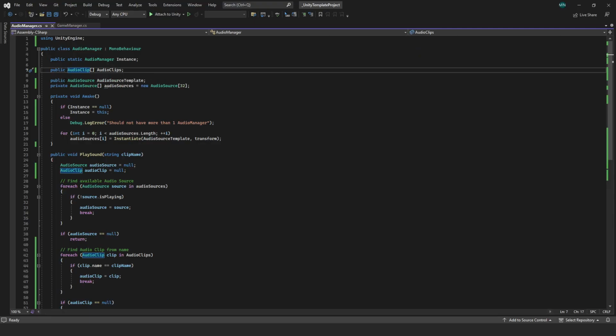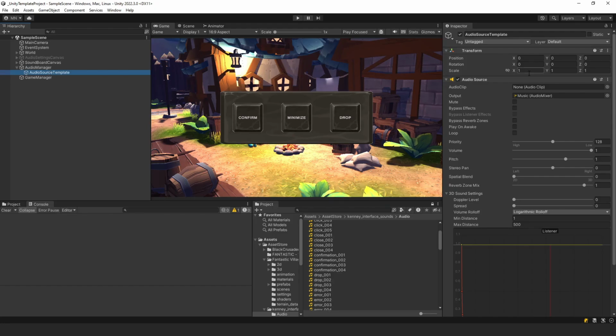Going back to the code, the second part we're going to need is an audio source, and that gets used to play the actual sound. So the role of an audio source is to play an audio clip, which is our sound file. I'll show you in the inspector. I have an audio source template as a child of my audio manager. We'll use that to create a bunch of sources later on, but first let's just have a look at how the audio source is configured.